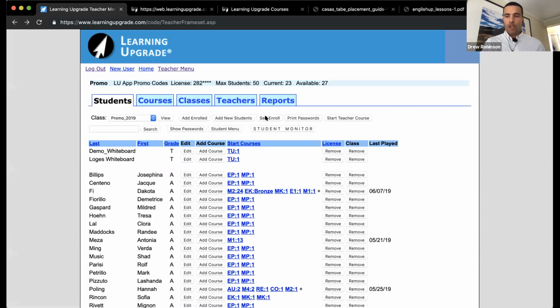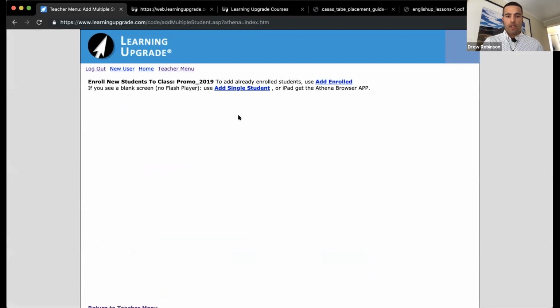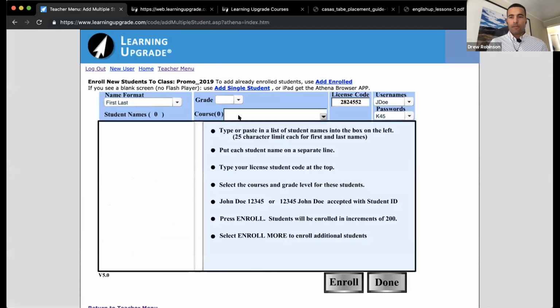So that's the student self-enrollment. That's included in the email. The second option I want to show you is to add students as a teacher, so teacher-guided enrollment. Next to self-enrollment, you're going to see where it says Add New Students. So we'll click on Add New Students, and our student uploader will show here.